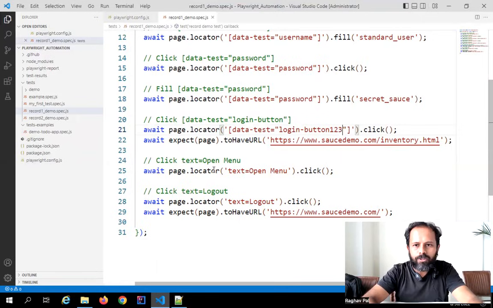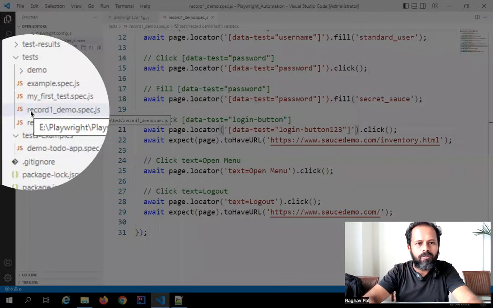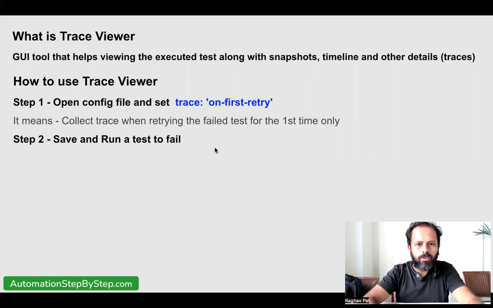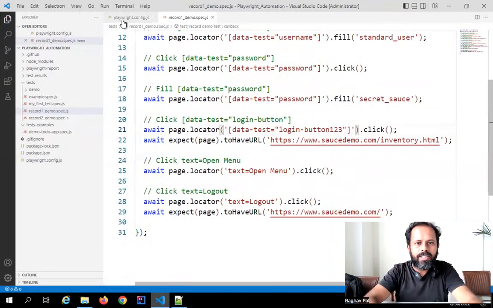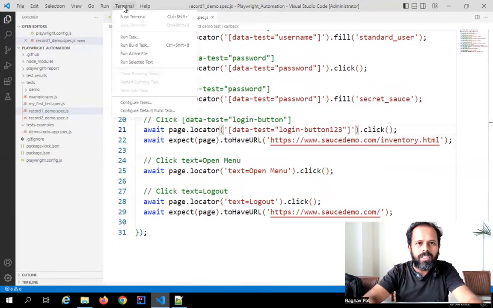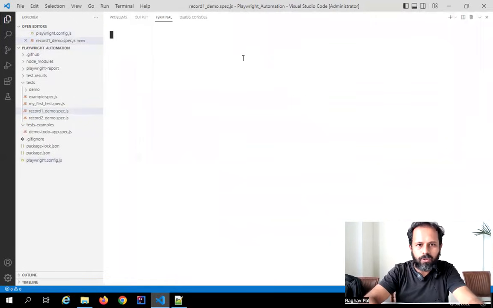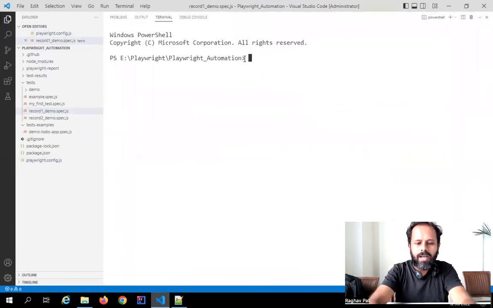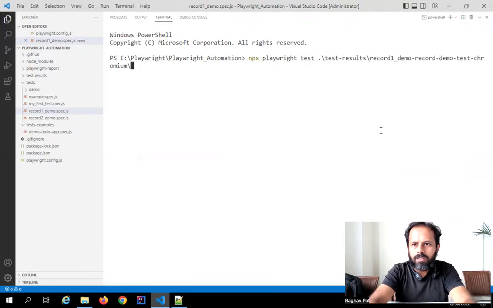And now I will try to run this. The name of this file is record1-demo.spec. All right, so let me run this, and we have already set the configuration. Make sure that you save the configuration file. And now I will go to the terminal. You can go from here or just press Control plus J on your keyboard. It will bring up the terminal. And here I will say npx playwright test, and the test file I want to run is our record.